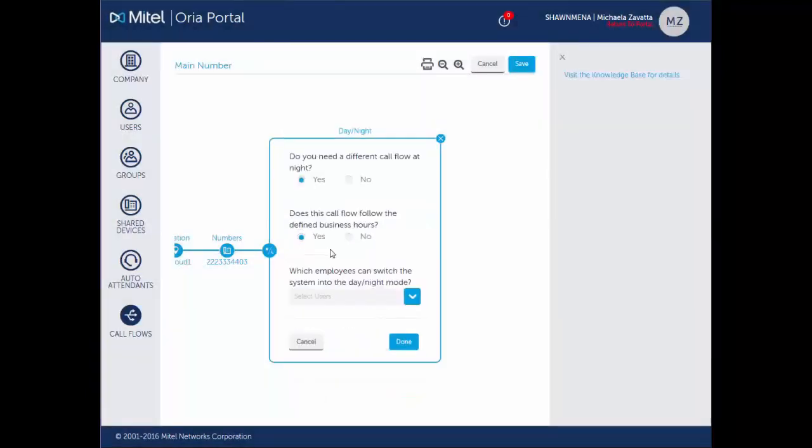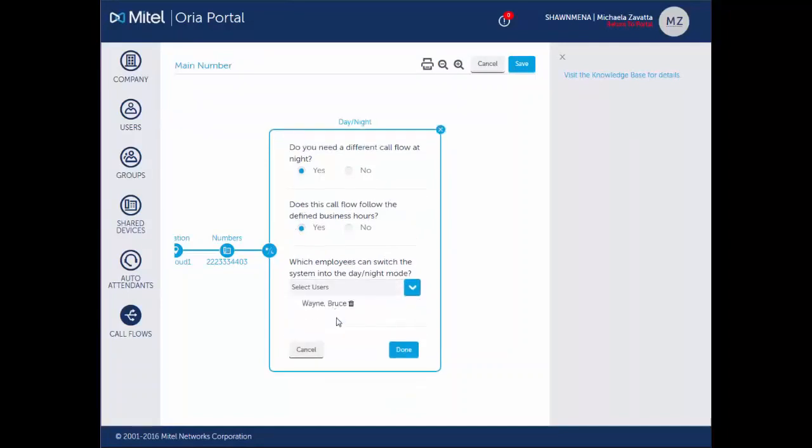We'll say that there is. You can set whether the call flow is based on business hours, and if so, you can add a user who will have day and night routing buttons on their phones, and these will be auto-programmed for you.